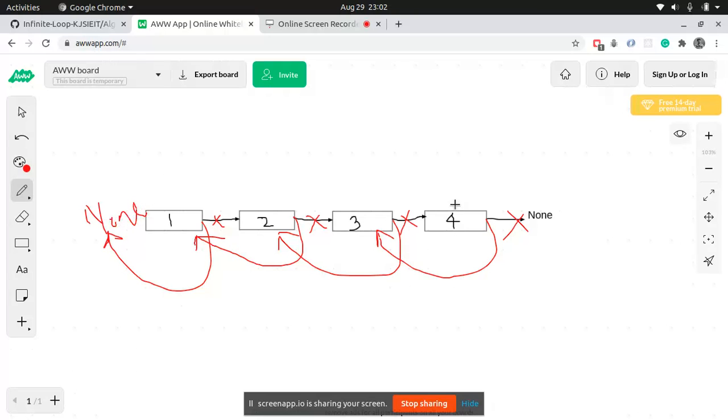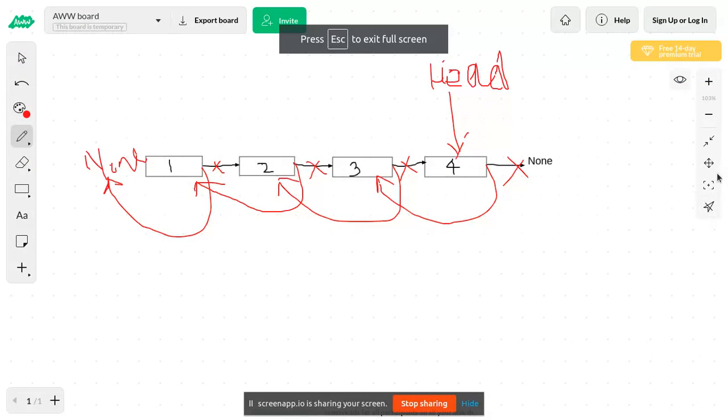After that, 4 becomes the head node. So this is the final result. This is what we want.